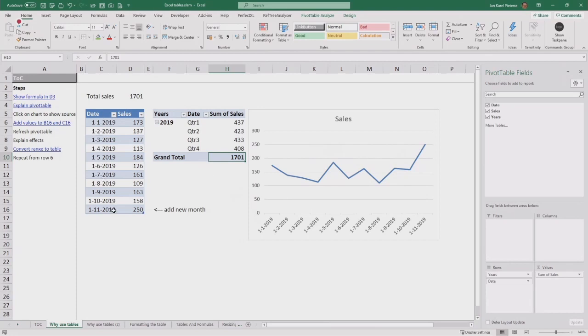So that is actually one of the most important benefits of converting a range to a table. It ensures that all your formulas that use a table column keep pointing to the entire table column. It makes sure that if you have pivot tables, they point to the entire content of the table, and the same goes for charts and lots of other functionality in Excel.